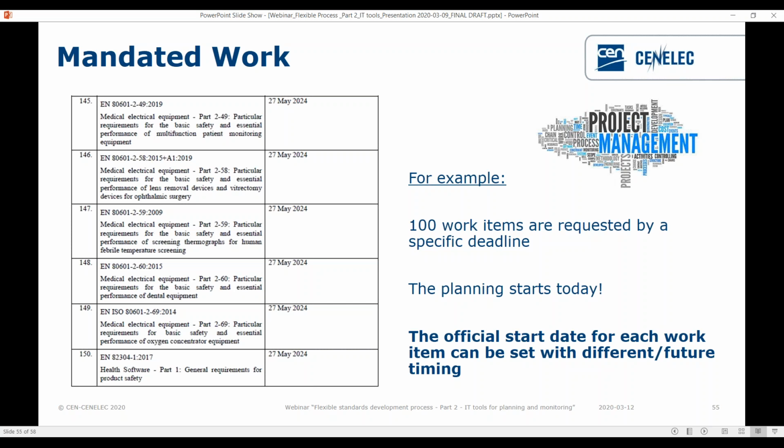But with the tool we showed previously in CEN and to some extent in CENELEC as well, you can start the planning already today by defining different starting dates for different projects, so you can finally reach the deadline as indicated in the standardization request. So those IT tools are very important for you to plan different projects in parallel and in a very transparent way as well, because by providing this planning, you can share it with all relevant TC members and all those people involved in the standardization process.